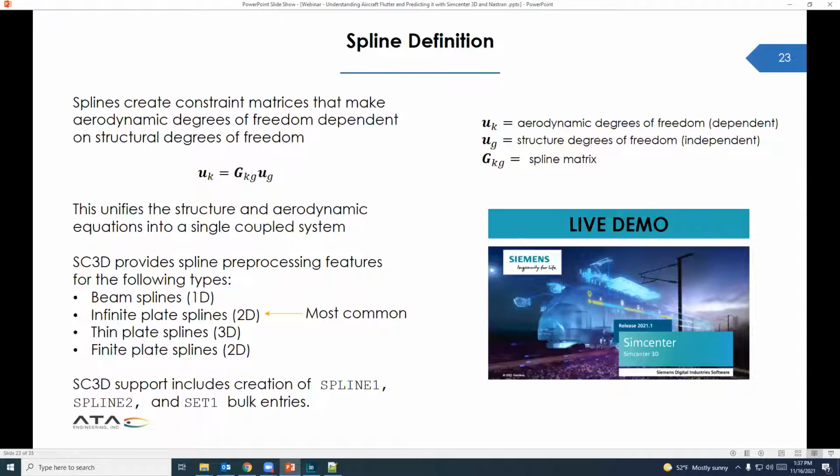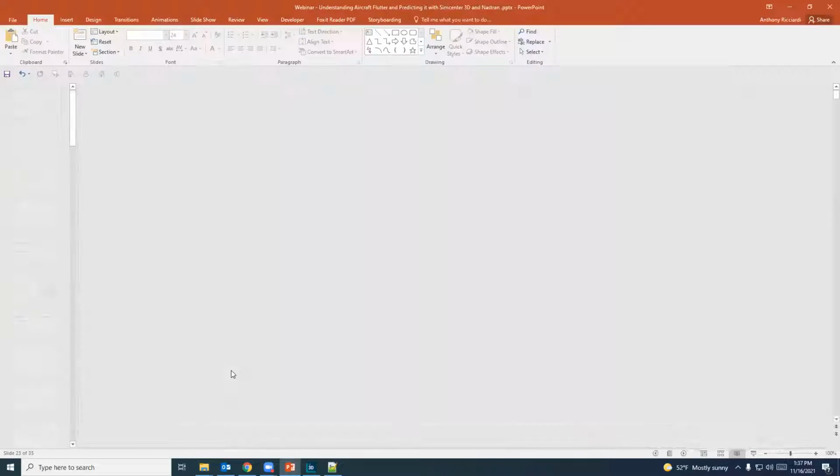So the next step is defining the spline. Right now we have two independent meshes, where we have our structural dynamics mesh and we have an aerodynamic mesh, and we need to unify those. So splines are what allows us to do that. They create constraint matrices that make the aerodynamic degrees of freedom dependent on the structural degrees of freedom. And there are a few different types we can use. It depends on the situation. Today, we're going to use an infinite plate spline. It's a 2D spline, but there are some others that are available for you to use. And Simcenter 3D supports all of these, depending on your situation.